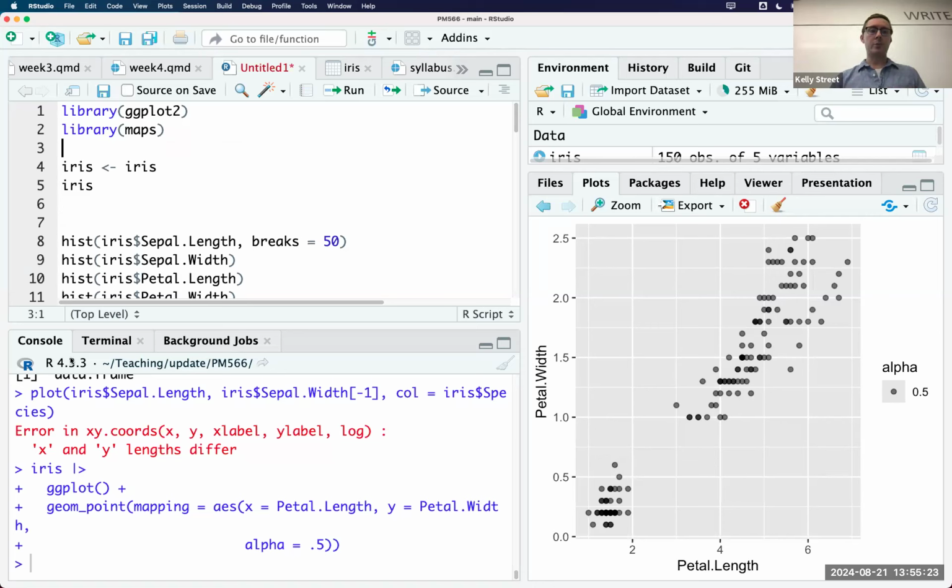If you ever update your R, so notice I'm a couple of versions behind, 4.4.1 is the current R version, when you update your R version, you will need to reinstall packages.